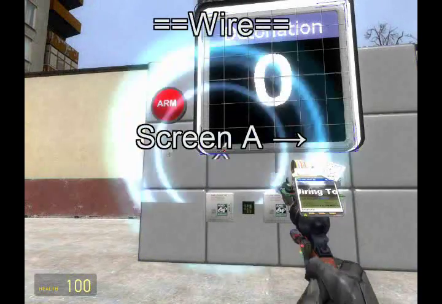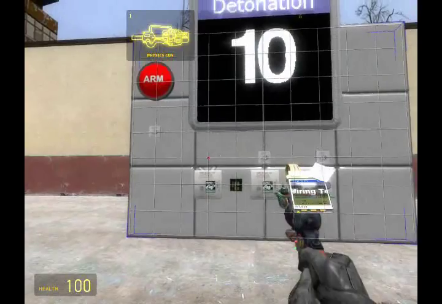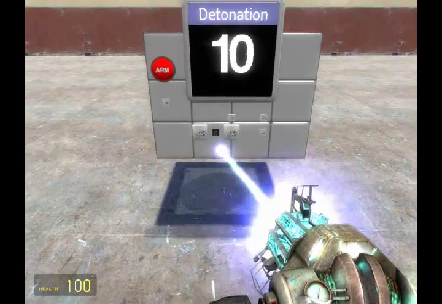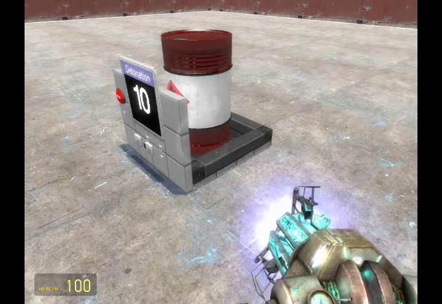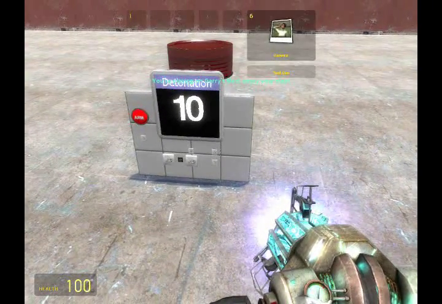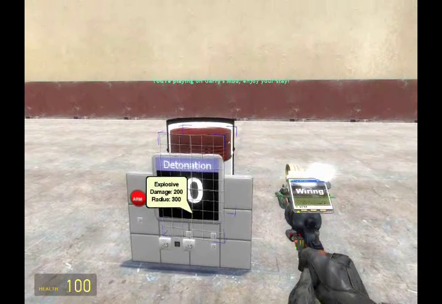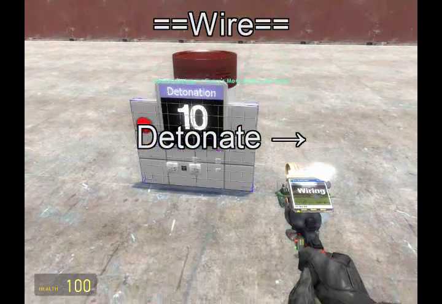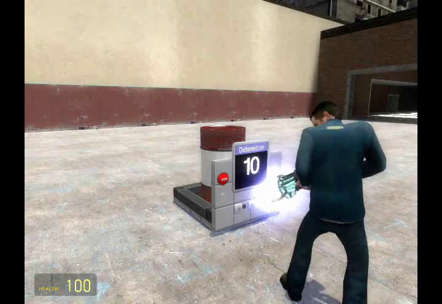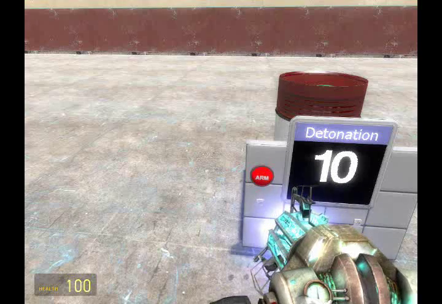Now we need to get the screen to display this, which is simple enough. Just wire A from the screen to the subtract gate, and there you go, the value of 10. Now the very last thing we need to do, and then our bomb is ready. We need to fuse it. So let's wire detonate from the bomb to the greater than value. And voila, the bomb is ready. So let's press this button here and try it out.